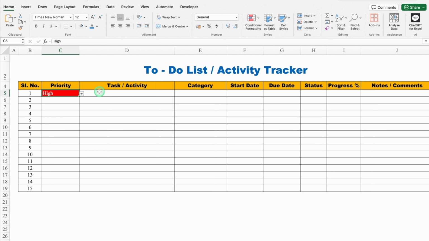Now let's come to task or activity. Over here also we have got the drop downs. I'll click on drop down and I have got few tasks over here. And these tasks are related with high priority. Let's select the very first one. As soon as I select a task or activity, we can see the category.